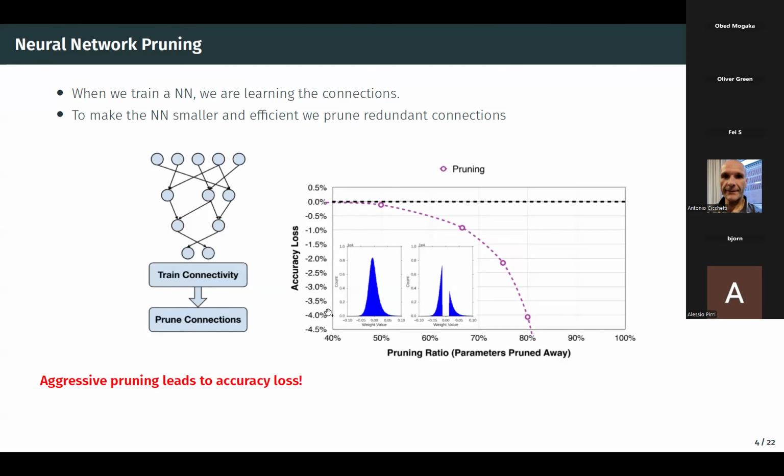80% of the weights, and then they lost this much accuracy. So the more you prune, the more accuracy you lose in terms of what you learned.